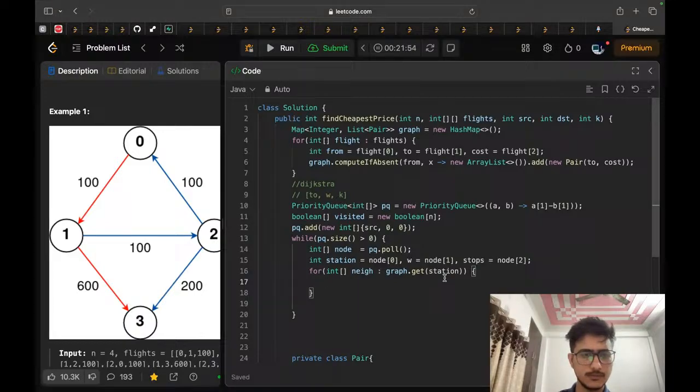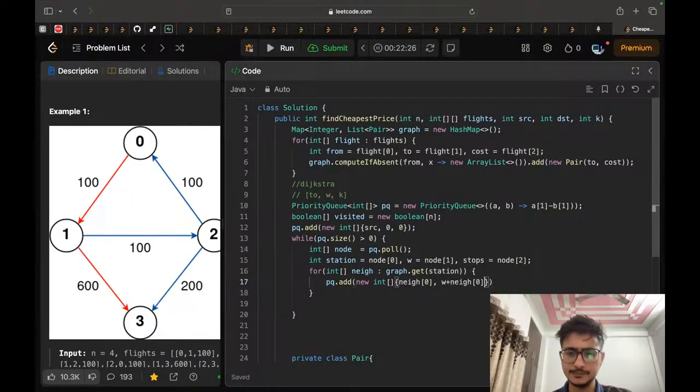Okay, like we can put into our priority queue the neighbor to which we are going, and the current weight which we have plus the weight of the neighbor. Okay, and we need to put stops, so we will increment our stops also. So we will do stops plus one.